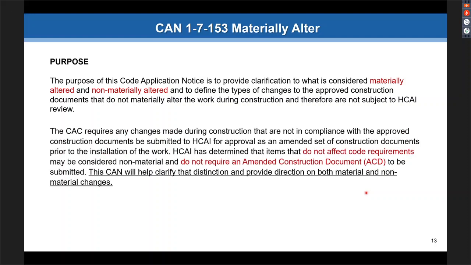Okay. The administrative code requires that changes made during construction that are in compliance with approved documents be submitted to HCAI for approval as an amended set of construction documents prior to installation of the work. Basically, again, the default is everything needs to be reviewed and approved by us. But HCAI has determined that items that do not affect code requirements may be considered non-material and do not require an amended construction document to be submitted. Okay, this CAN is to help clarify that distinction and provide both examples for material and non-material changes.